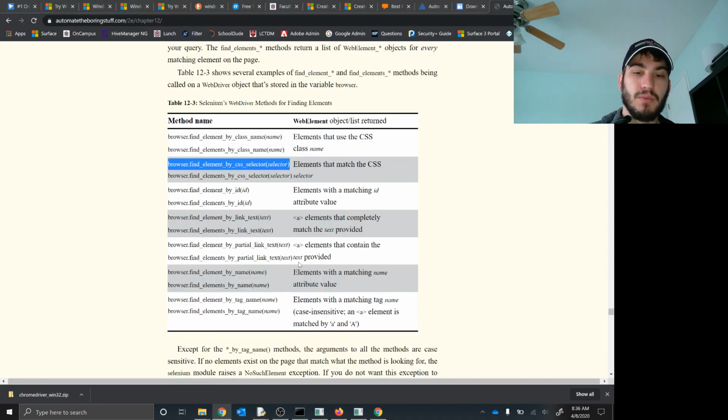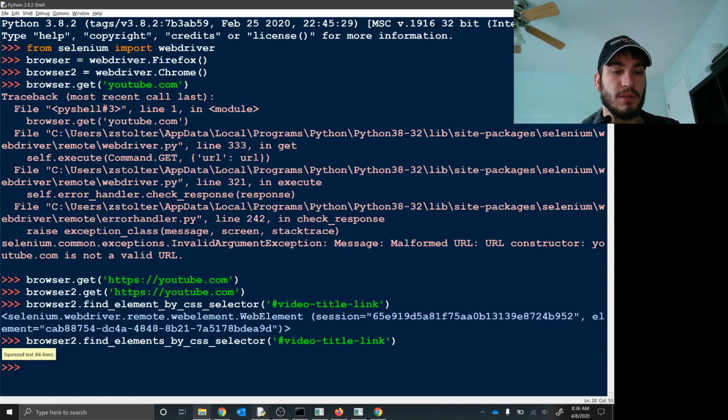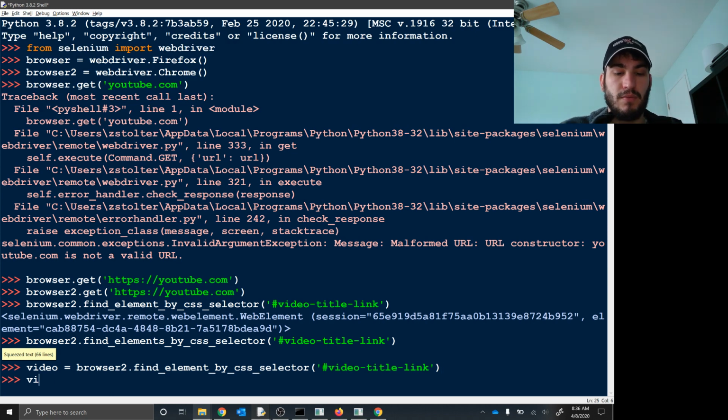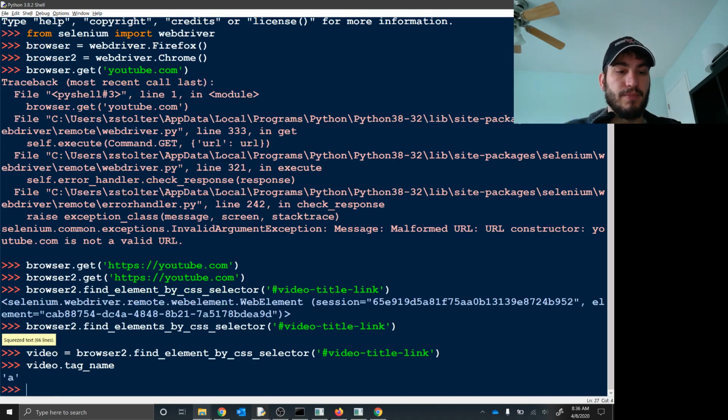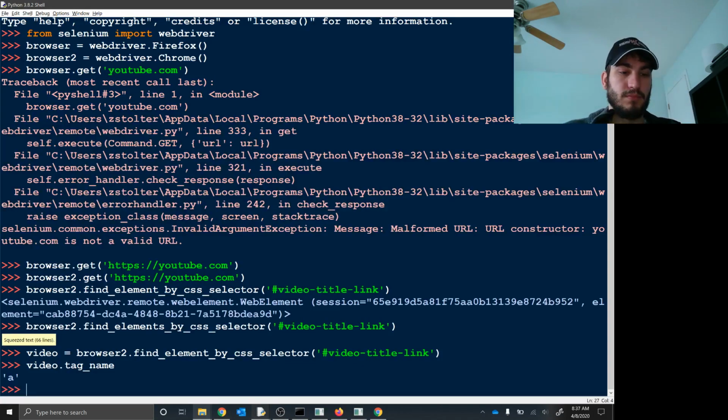So then what can we do next? Well, you can find information. So you can find tag name, attribute name. So let's do a couple of these things. We're gonna go video equals video dot, what are some of these? Tag underscore name. A, awesome. Get attribute. Find value for elements, name attribute.